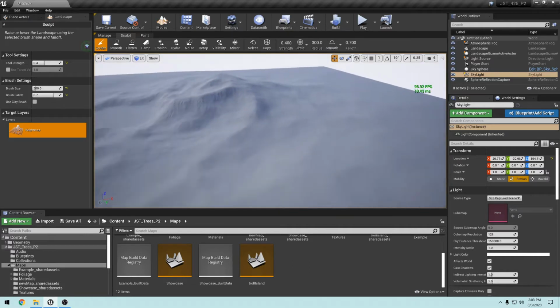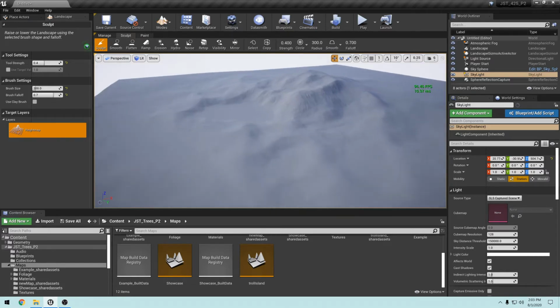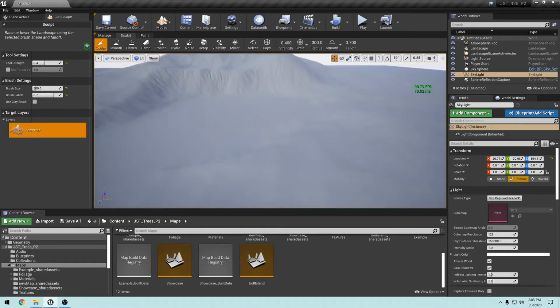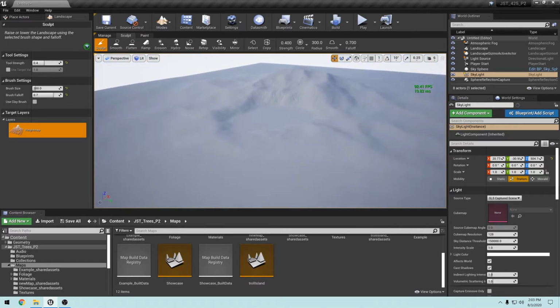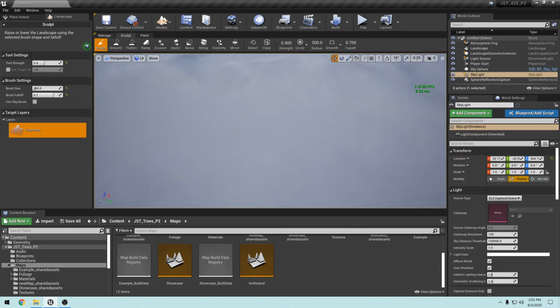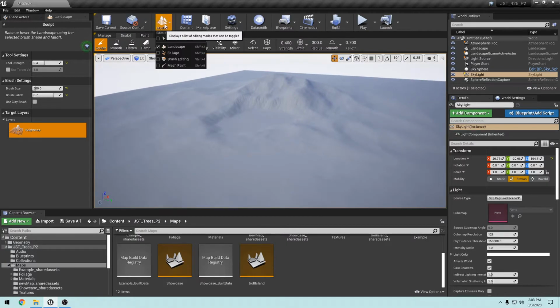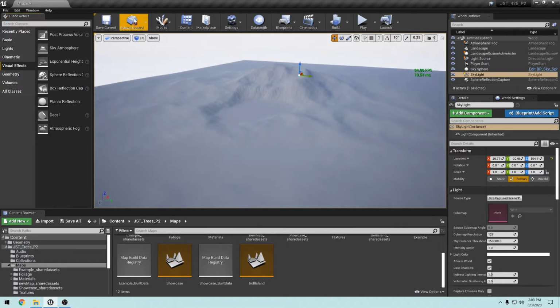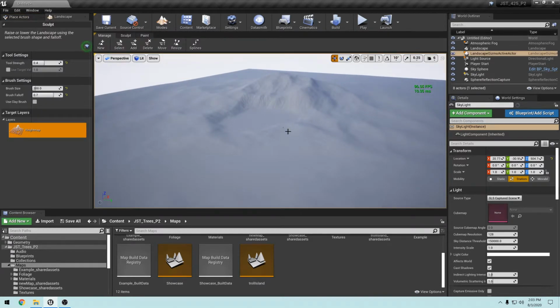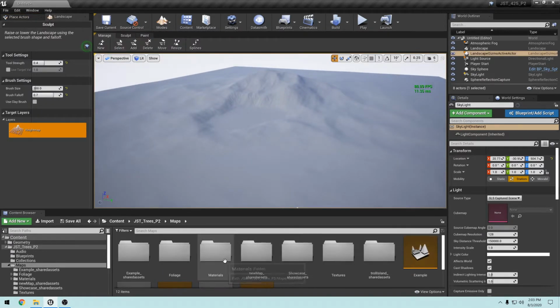All right, so we can kind of see where we're going to want our water to be. It's right in this area here. So we're going to bring a plane in. Back over to here to, oh, first and foremost, I guess we need to add the material to it.